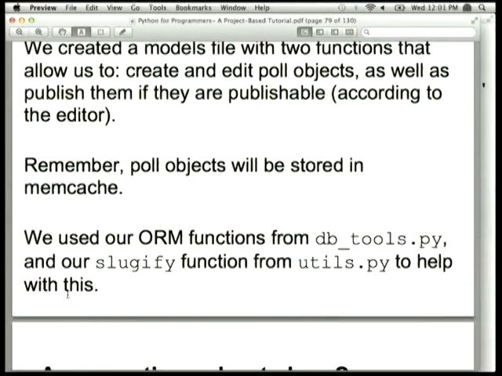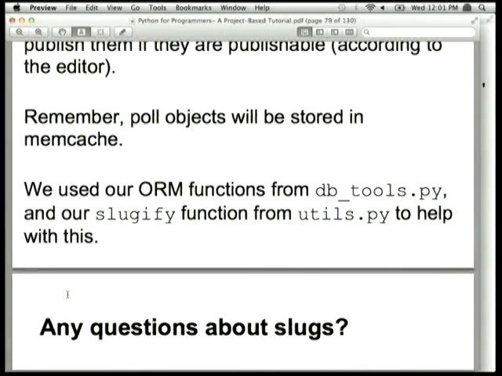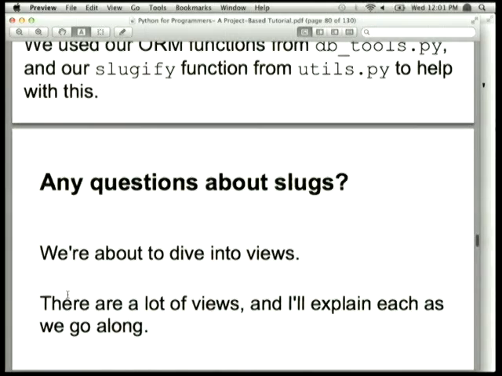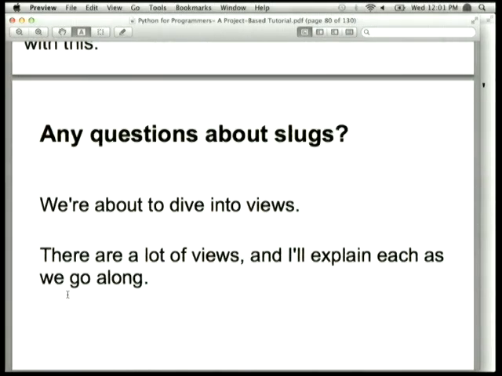Okay, so we created a models file. We have the two functions. We had the utils file with our slugify. We used some of our get and set from the database tools file. And we want to start looking at views, okay? Are there questions about the models, database tools, and the utilities before we move on to views, which are going to help us manipulate some of this data and actually make it accessible to our web user?